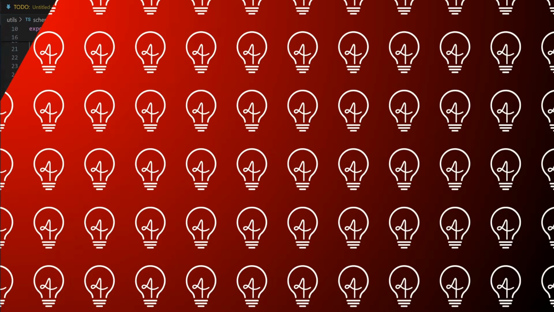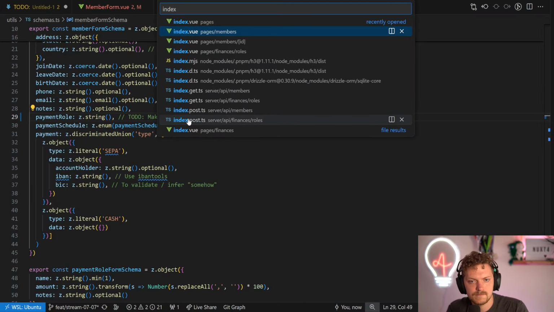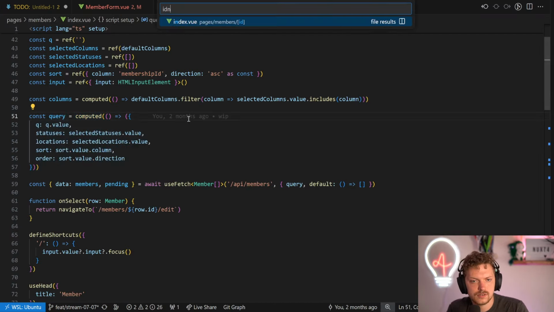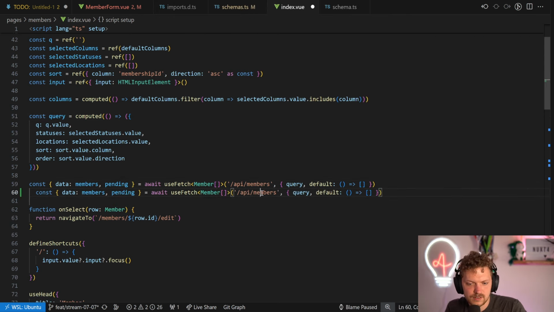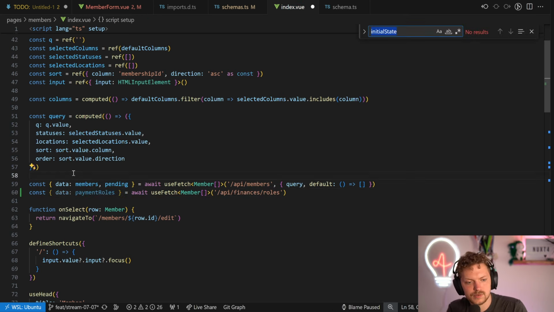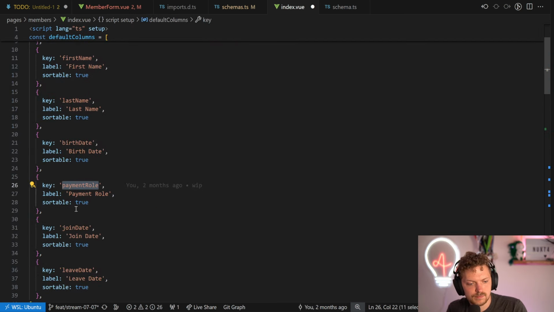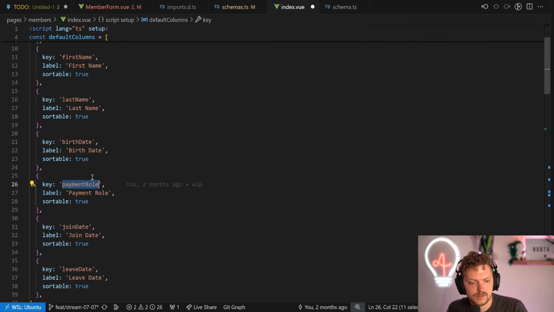Let's update it there as well, because here and also in there, we need to update it everywhere. We need to fetch also the payment roles here. Finances roles. No queries, nothing. If data, payment roles. Because it has to be resolved, right? So payment role is a key here, and we don't do anything with that.